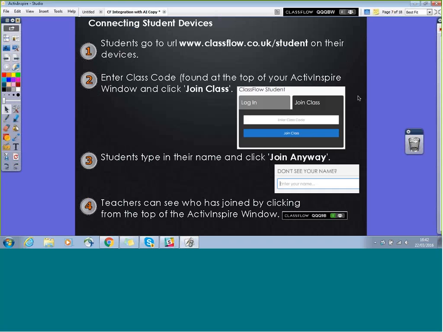Then when they get to the ClassFlow student screen, they're going to choose the tab that says Join Class. In the Enter Class Code box, they're going to put in my class code, which you can see here at the top, which is QQQBW. Now this code is unique to my ClassFlow account. So anytime I decide to connect my class to my ActivInspire lesson using my ClassFlow account, this is the code that will come up, so they very quickly remember how to use that. Okay, and I can see one of my students has joined already.